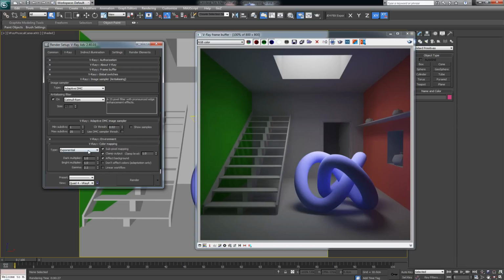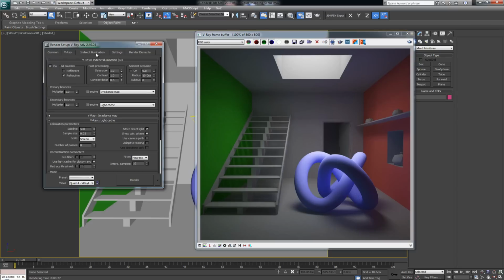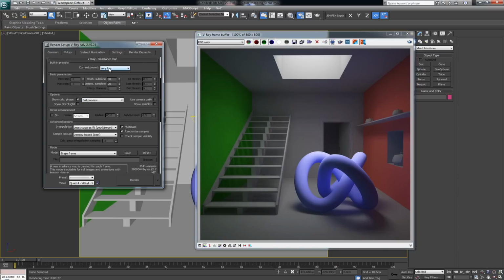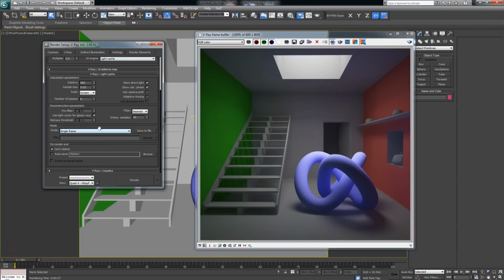In the color mapping, I have exponential 1, 1, 2.2, which is okay. In my indirect illumination, I have a radiance map and light cache as my primary and secondary bounces. In the radiance preset, I have show calc phase ticked on and 40 with 20 with the very low preset, as well as the light cache at 500 with the very low preset and show calc phase.